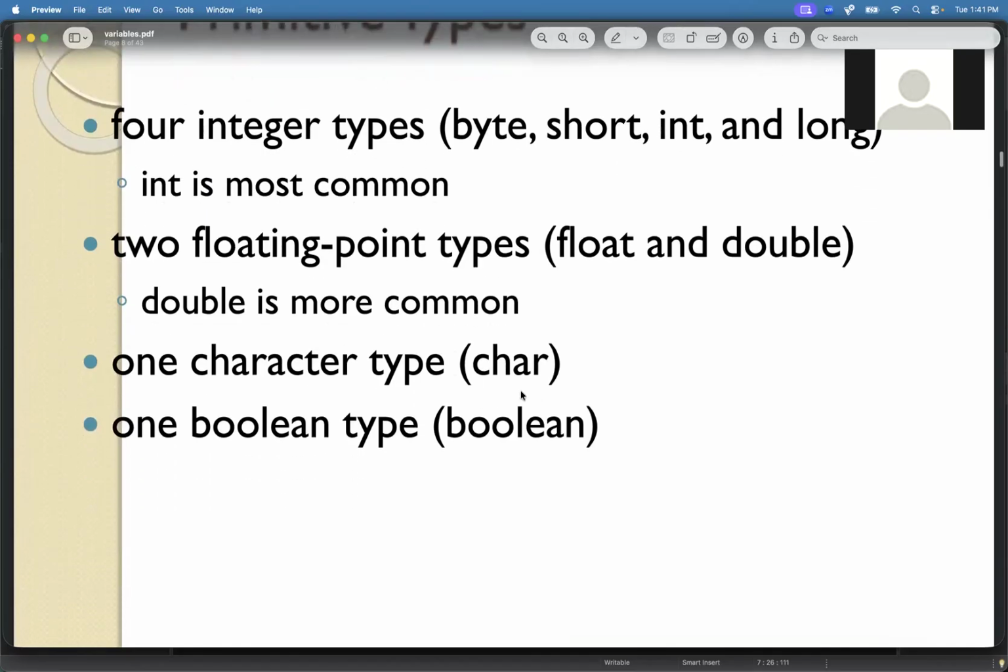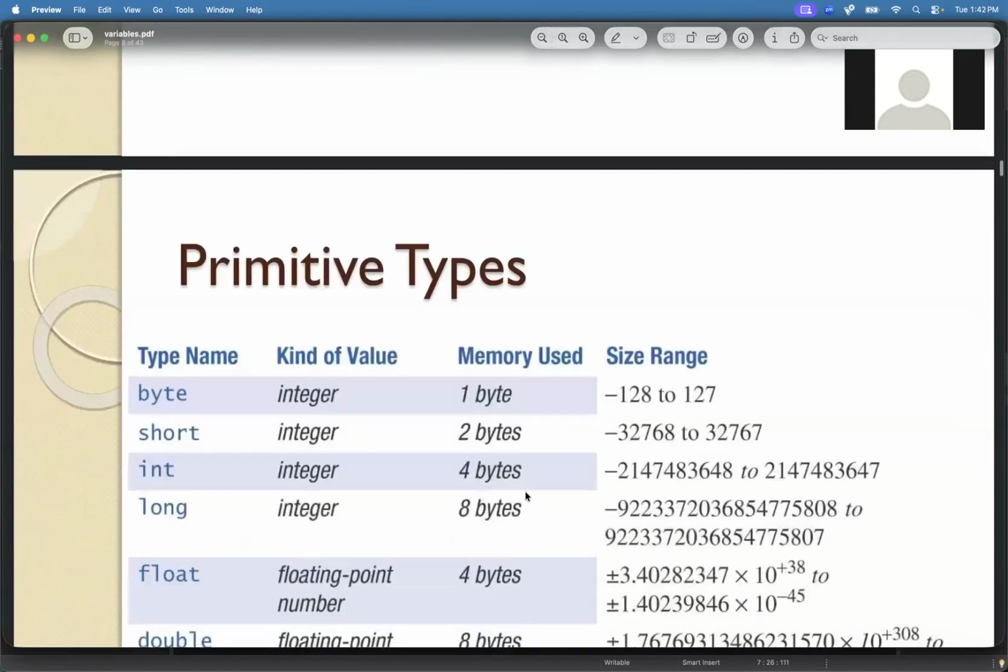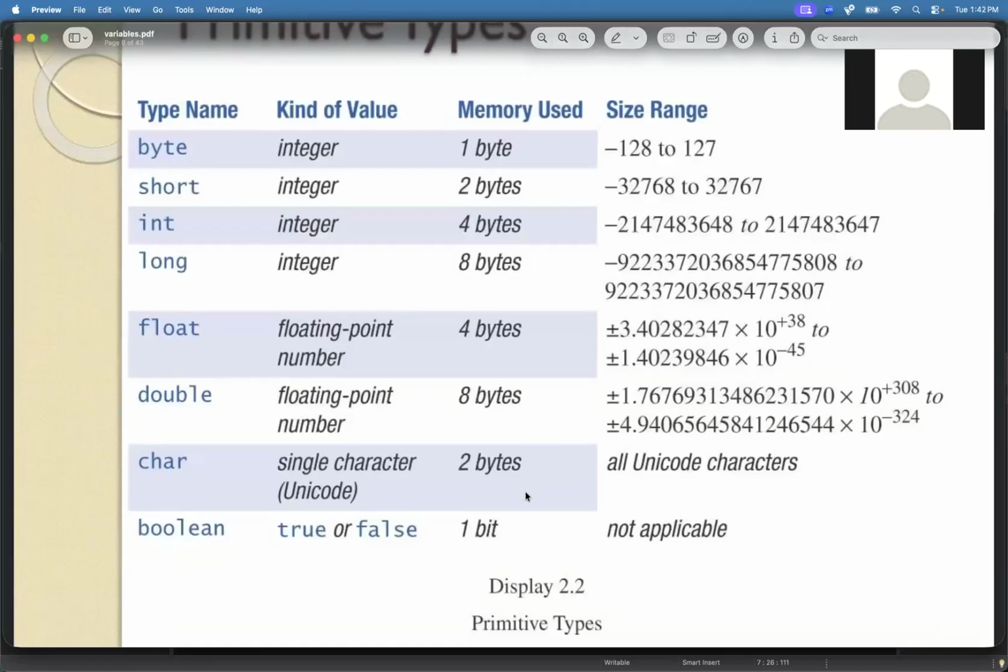There's the character type, which we already mentioned, and the Boolean type, which you probably have not heard of before. A Boolean is a type that can be either true or false, and that's it. So there's only two possible values for a Boolean. Now, here's some more information about them.